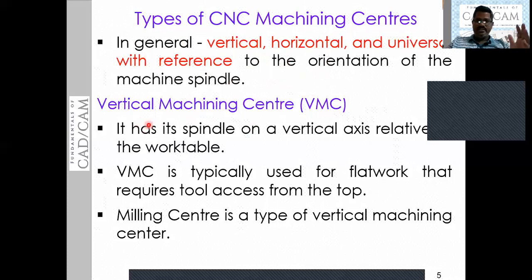As I said just now, in the vertical machining center the spindle is on a vertical axis relative to the work table. The work table is in the horizontal plane. The spindle of the CNC machine is located in the vertical plane so as to reach the work plane. The VMC is typically used for flat work that requires tool access from the top, of course. Assume that you have located a workpiece on the horizontal plane.